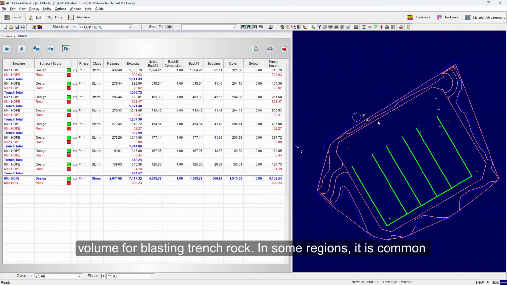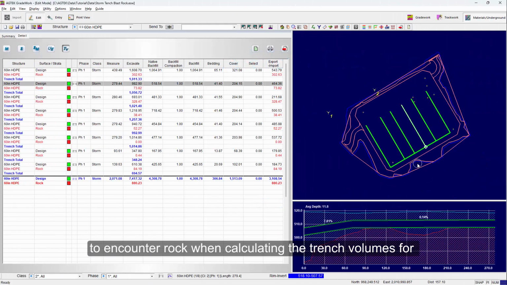In some regions, it is common to encounter rock when calculating the trench volumes for storm, sewer, and water. If blasting is involved, there may be a minimum depth of cut that may be required by the blasting contractor. Basically, if rock is encountered in the trench, they will need to blast at least 5 feet below the pipe.